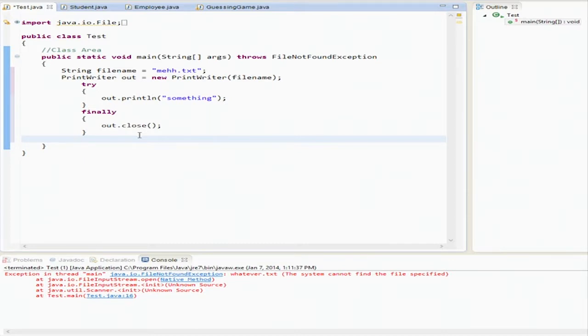Also, if there is something thrown, it will also go after the catch block. It will go into the finally as well.